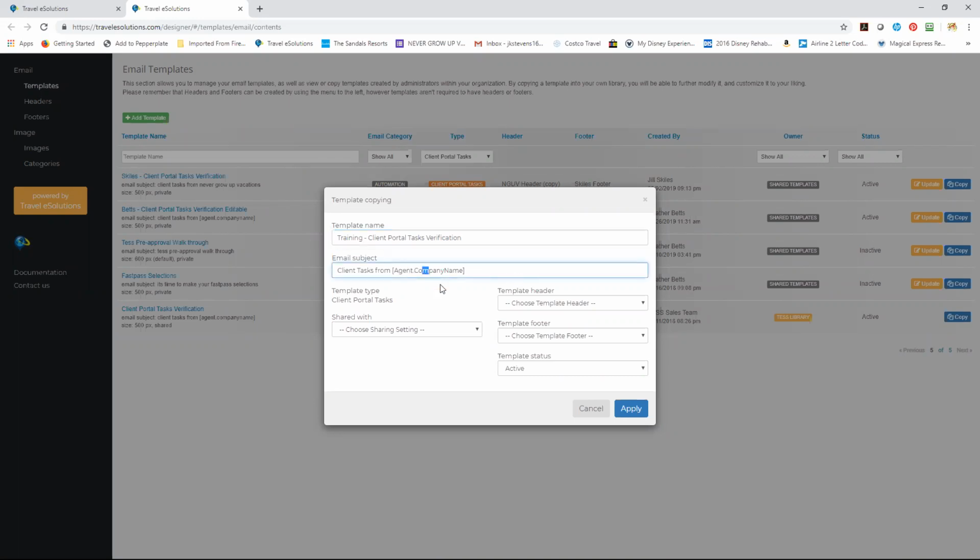Okay, so the email subject is client tasks from, and it would say, you know, Jennifer Stevens, Never Grow Up Vacations. We're going to get into templates, headers, and footers in a second. Now, the sharing setting. You can share this with absolutely nobody but yourself. An administrator like myself or Jill can actually see those templates, but other agents would not be able to. So it's kind of nice because if you're having problems with a template, I can go in and help you with it, but it's not like somebody else is going to see that it's messed up. So you can share it with nobody. I'm going to leave it shared with everyone since it's a training one, and that way you guys can go in and play with it.